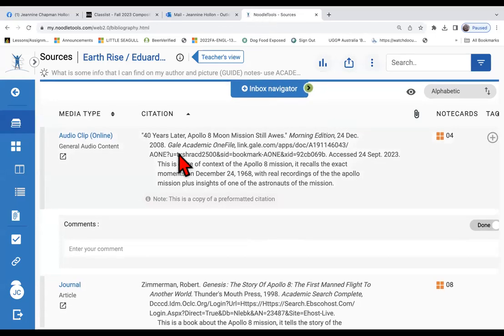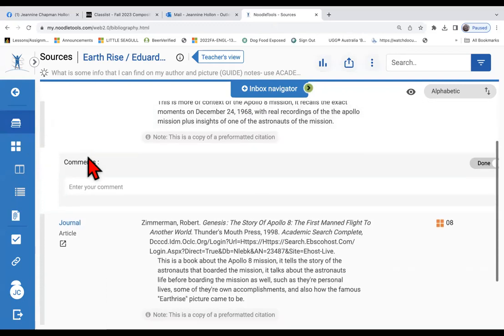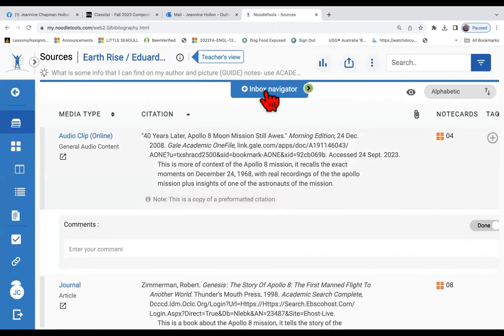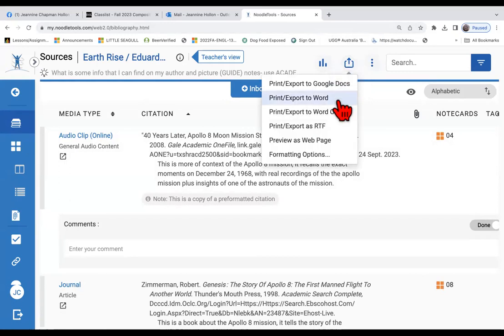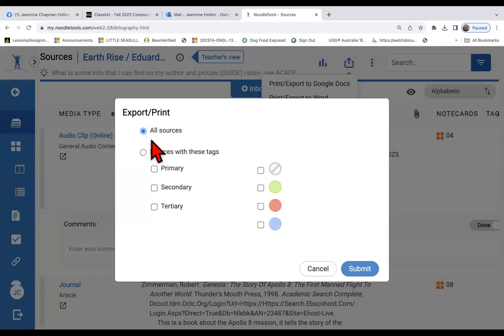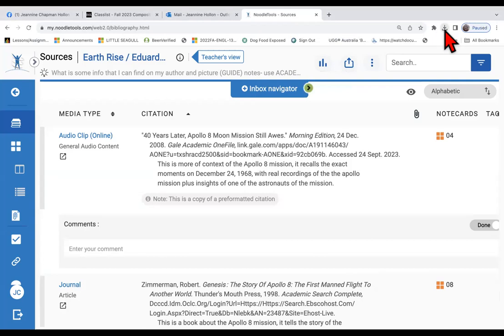All right, now I'm over at that person's Noodle Tools, and you want to click on the sources here. Okay, so here are that person's sources. Now, yesterday I showed you this. I want all of you to do this again so that this is going to be corrected for tomorrow. You're going to click on export print. It's that little square with an up arrow. You're going to click on print export to Word. Don't worry about any of this. Submit, and it will download.